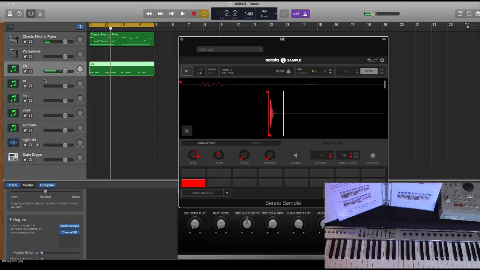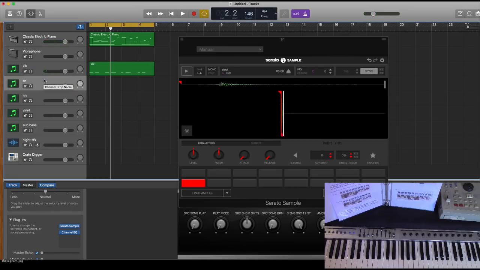That's cool. Let's go ahead and throw a snare. I did the same thing with the snare. I threw that in Serato Sample. And then I'm gonna just go ahead and record it. Here we go.